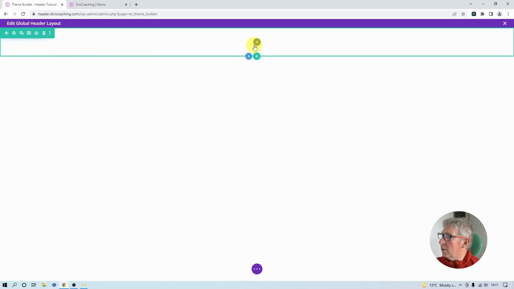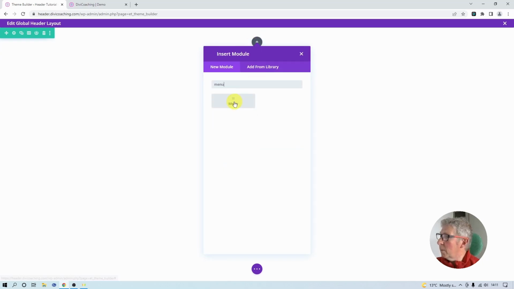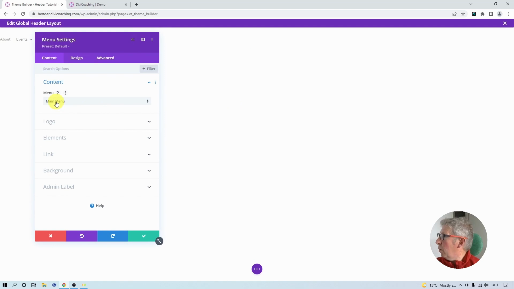We're then going to go into this row, we're going to add a module, and the module we're going to add is a menu module. And the menu we want is main menu, so that's correct.